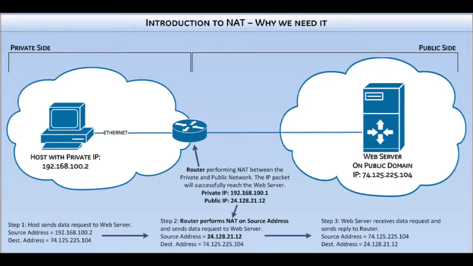To do this, a routing device is needed. Its place in the system is located between the two networks, in this case, the private and public network. When a data packet enters this router from the private side, the NAT functionality will modify the packet's source IP address and replace it with the router's public IP address. This can be seen in step 2.